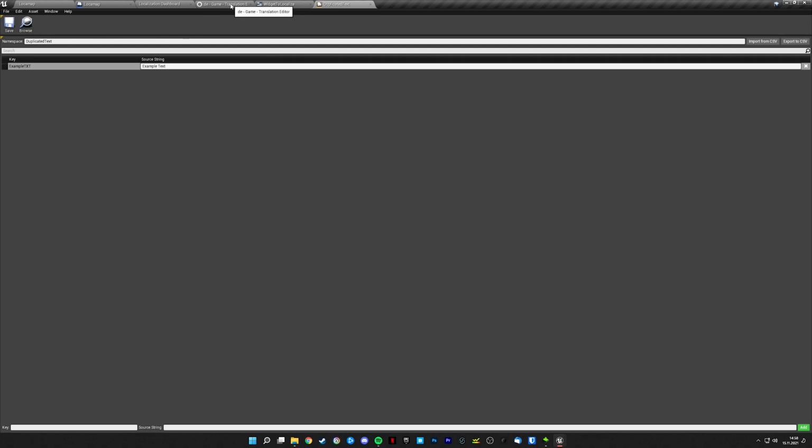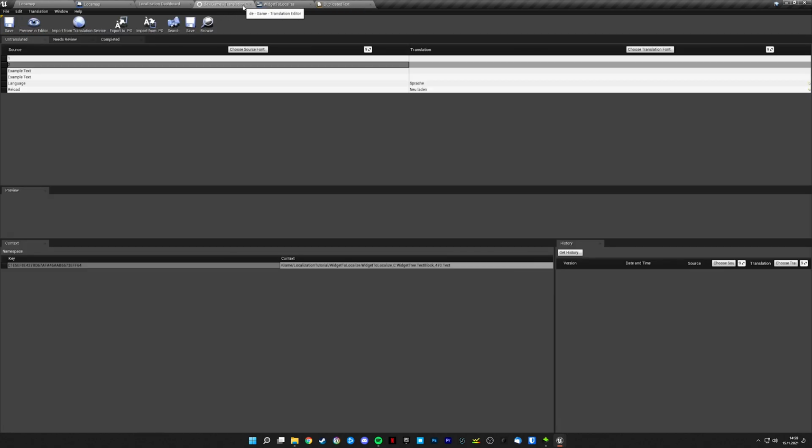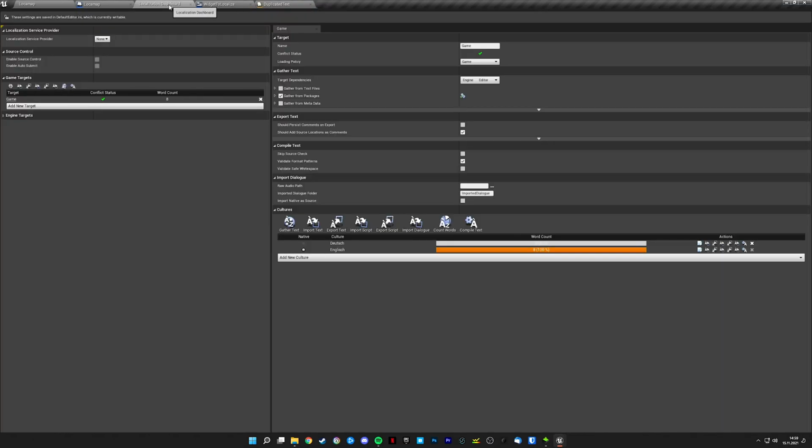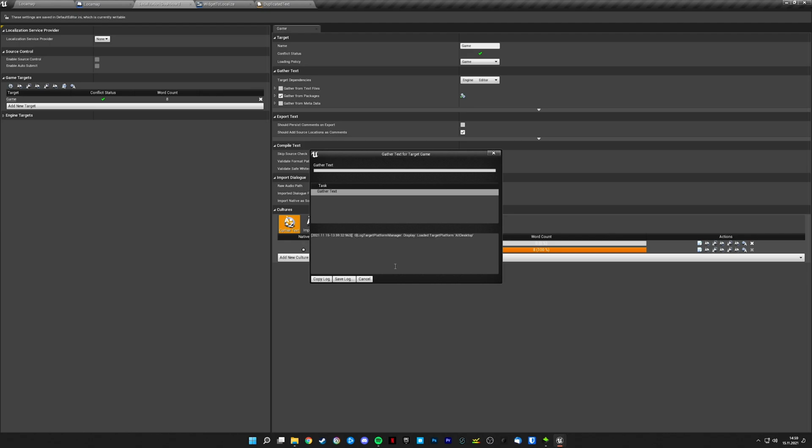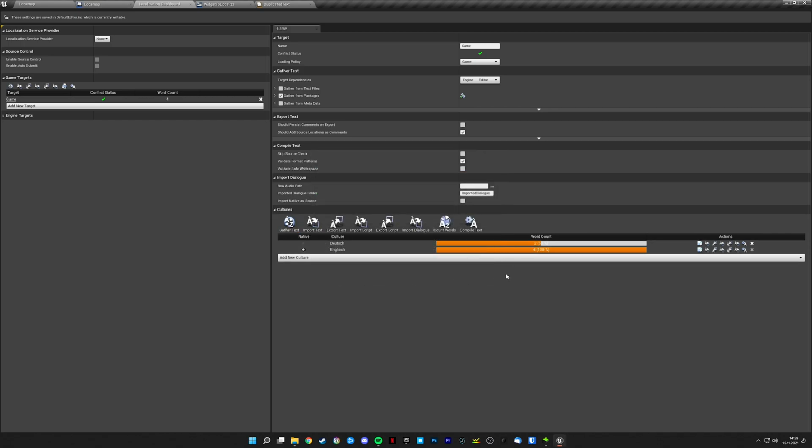Next close the translation interface for your added culture. Go back to your localization dashboard. Now we will gather the text again, and what we expect is a lower word count for English and some % for the word count for our added culture. To check this, click on gather text again and wait for the gather text to be finished. Then hit on OK. Now you see that the word count for English decreased.